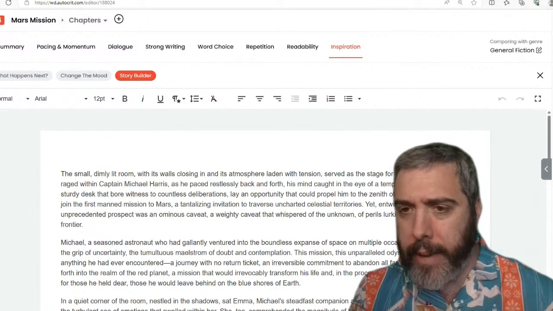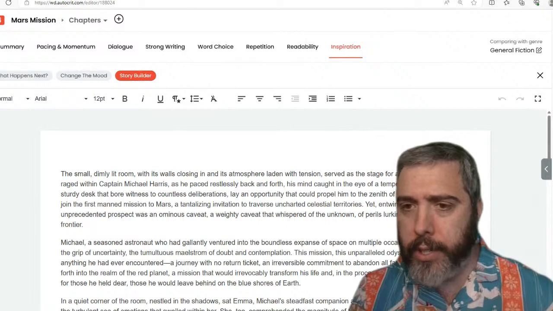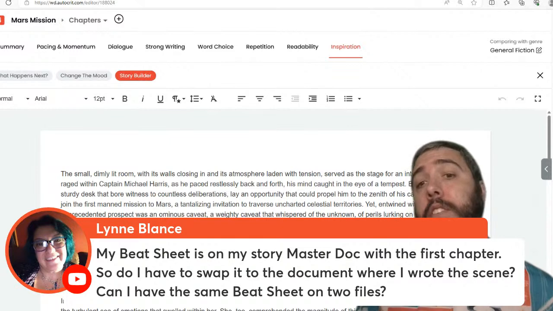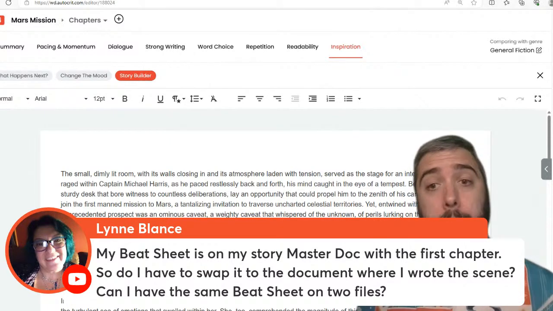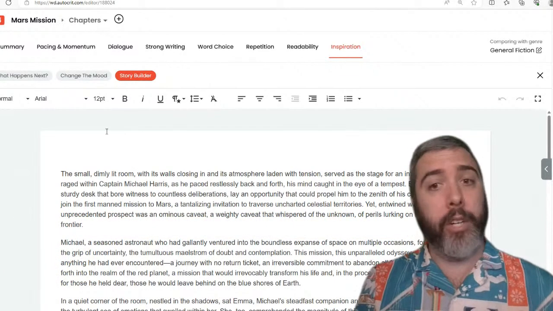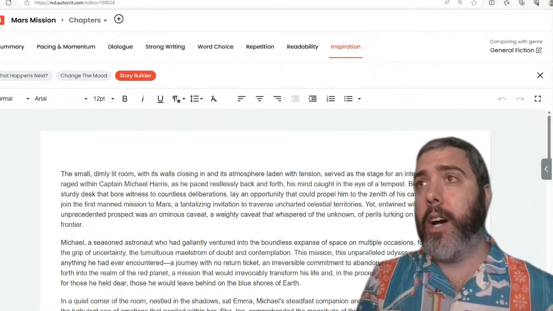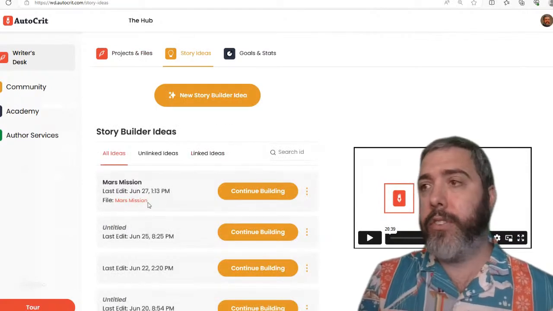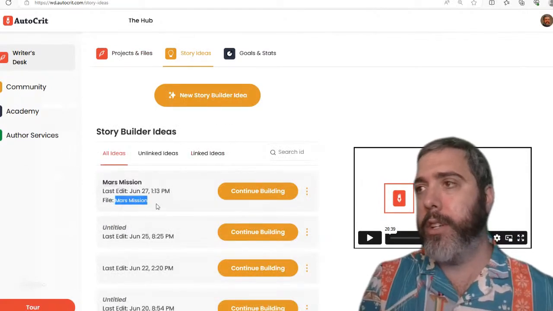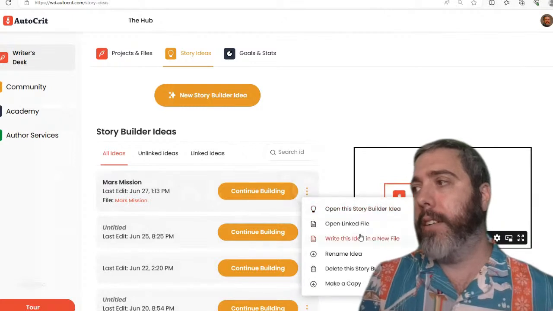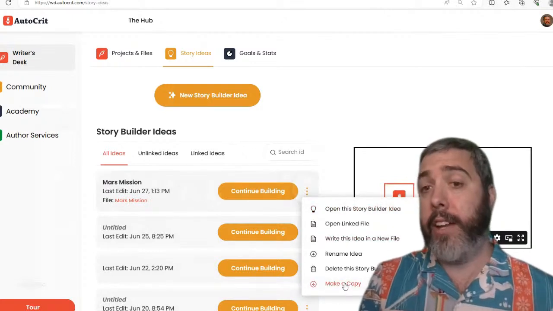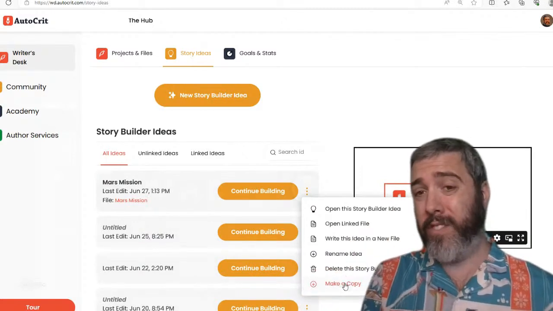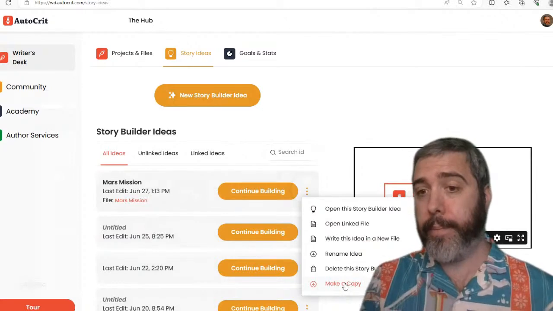Your beat sheet is on your master story document with the first chapter. Do you have to swap it with the document? Okay. So yes. What if you're using a story beat sheet that you have in another document? That would be solved by going to your story ideas. Whichever one is linked, you'll see how it's linked right here. See Mars mission. You would copy it, make a copy, and then you would link the copy to the 1,000 word submission, since you're not submitting that whole file.